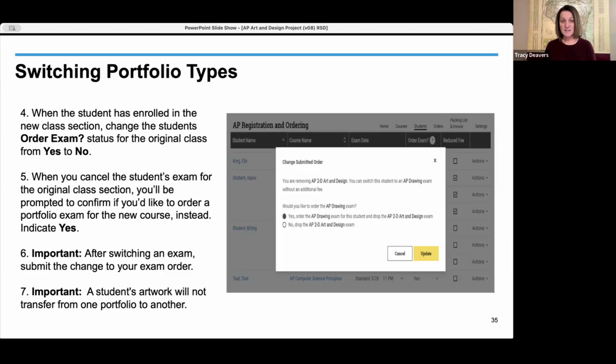Now, a couple important points here. After we switch their exam, we want to submit this change to our exam order. So the AP coordinators will go to the orders page and submit their exam order, even if they've previously submitted it, again for that change to take place. It's also important to note here that a student's artwork will not transfer from one portfolio to another. So this is an important piece to explain to the student and to be aware of.